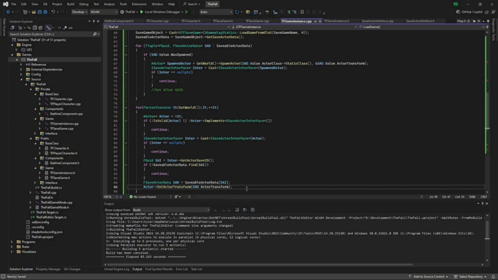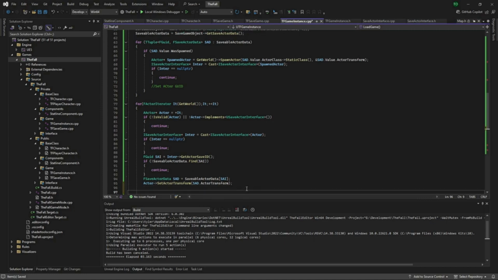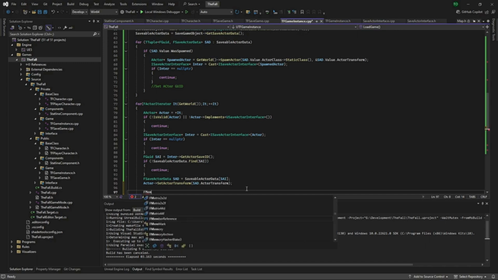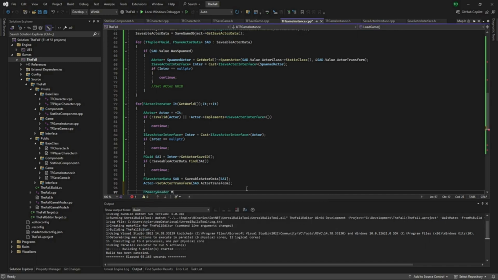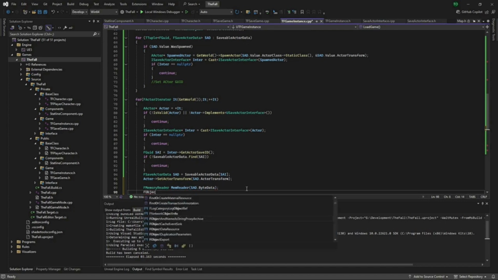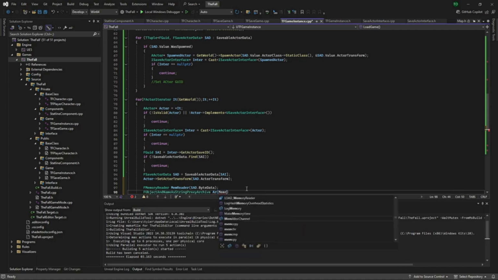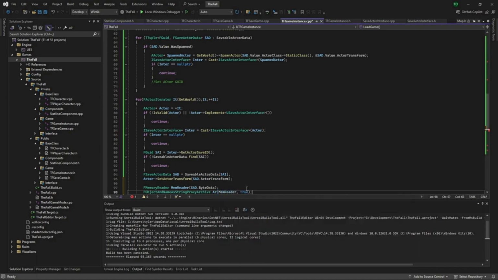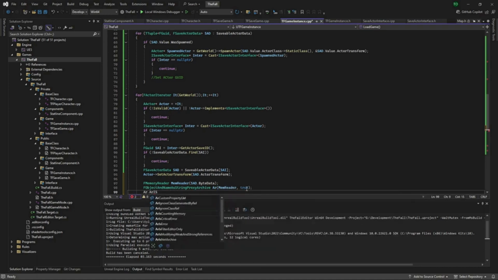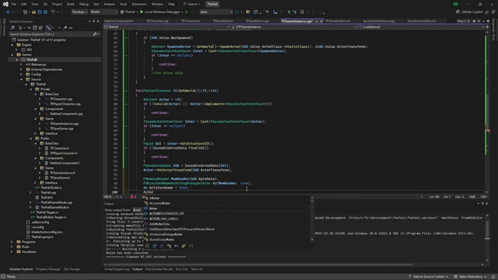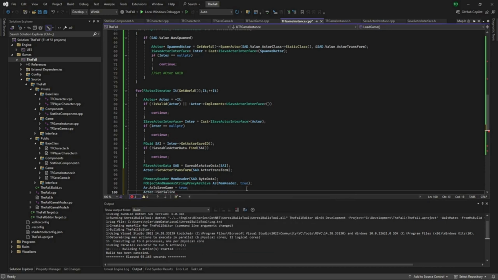And now we want to do the opposite with that memory writer. We want a memory reader. So we want FMemoryReader, MemReader, SAD dot ByteData. And then we want FObjectAndNameAsStringProxyArchive Ar, MemReader, and again true. Ar.ArIsSaveGame equals true. Actor serialize Ar.